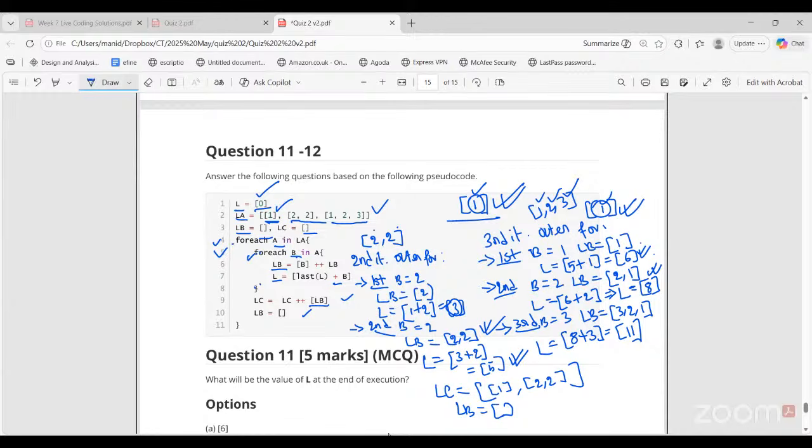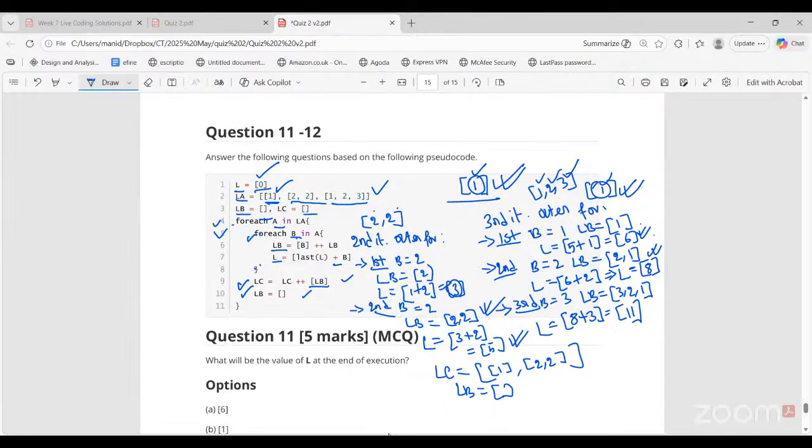Now, in the outer for each block, 2 more statements need to be taken care of. This is LC. LC was previously this in the last outer for each iteration. Now you append the current LB in it. So it contains 3 elements now: 1, 2, 2, and the current LB, which is 3, 2, 1. And LB is again reset to empty list. Will there be any more outer for each iterations? No, because LA is exhausted. There are no more elements in list LA. So now it is over.